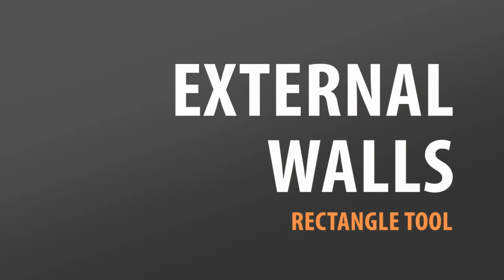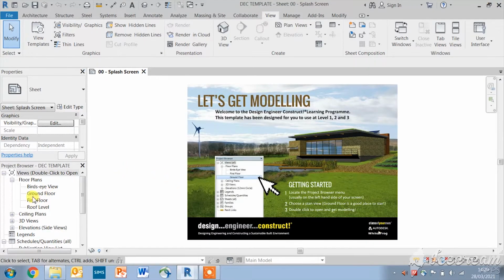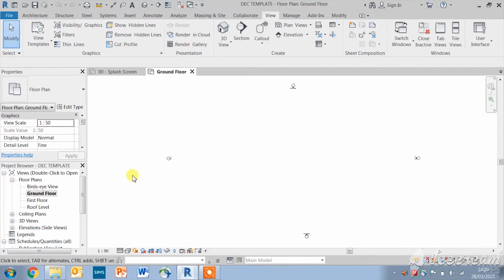Next, we're going to look at how to create your external walls using the rectangle tool. First off, you want to double click the ground floor view and you'll see these four dots, which are called the section reference points. You don't need to know them in this video, so we're just going to move on.